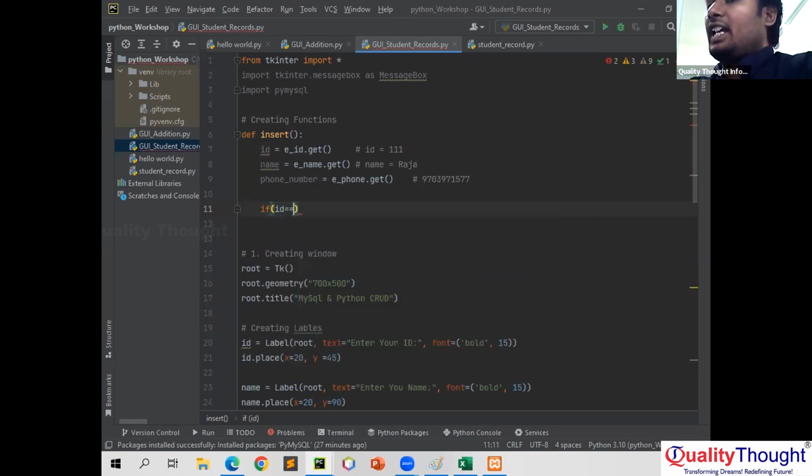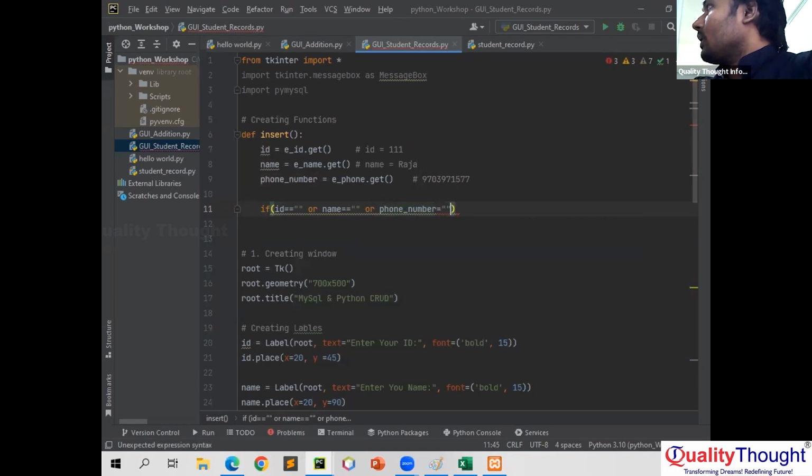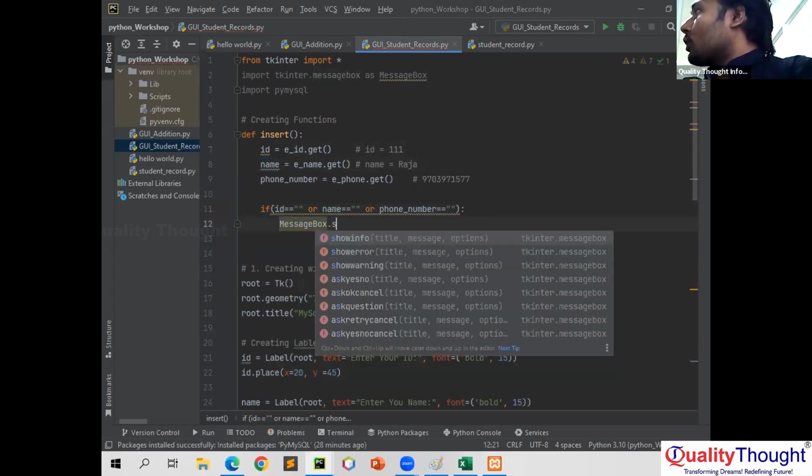Here, if ID equals an empty block, or I want to take name equals an empty block, or phone number equals an empty block. Here we are getting an assignment, now it has become a relational. Now I got the ID, name, and phone number that I entered. If any of the variables here are empty, my condition has to identify it automatically.